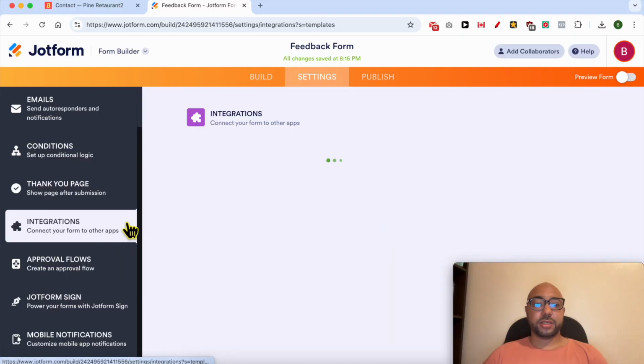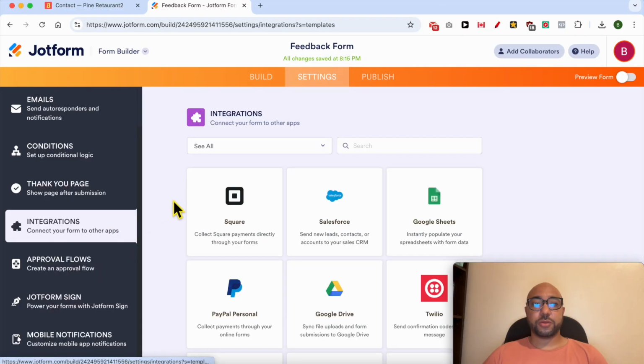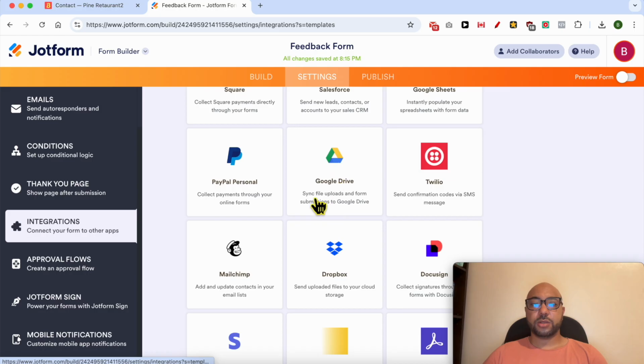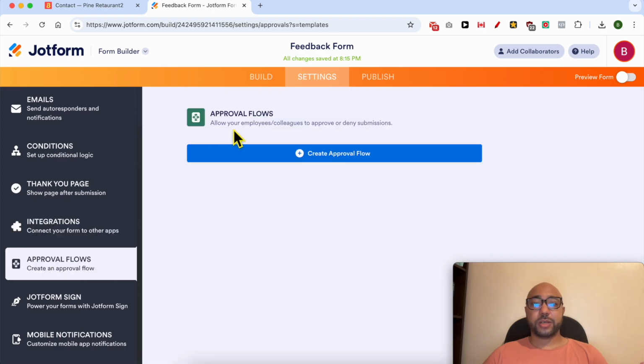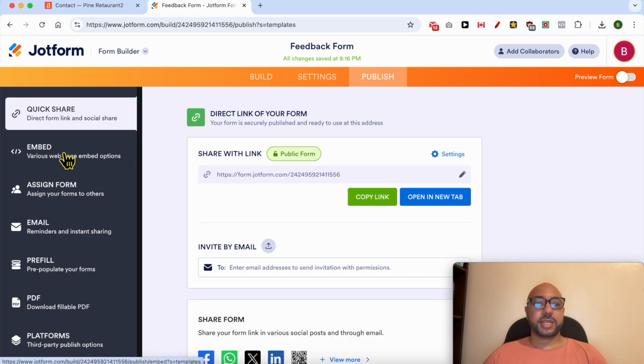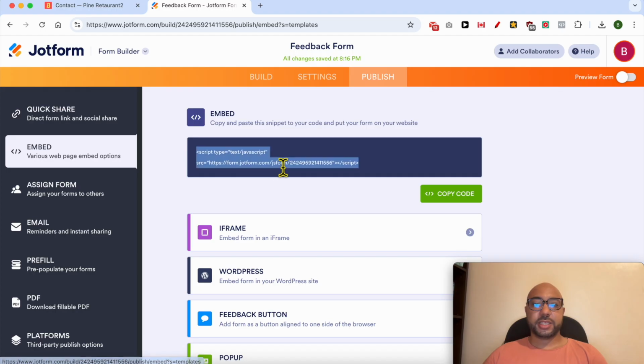You can connect your Jotform form with other apps like Salesforce, Google Sheets, Google Drive, PayPal Personal. From approval flows, you can allow your employees, for example, to approve or deny submissions. After this settings step, go to the publish step and select embed. This is the code you need to copy.